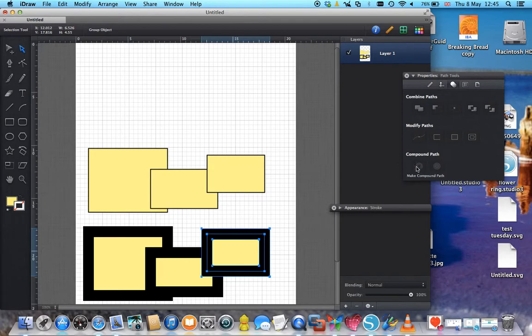Compound path is where you have an object, put another object inside it and it makes a hole. So we're all familiar with those. And then separate the compound path, separates the pieces so that they're no longer compound. Right, so that is that one done.